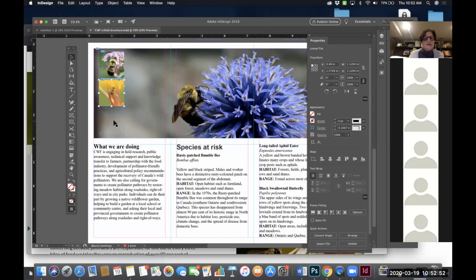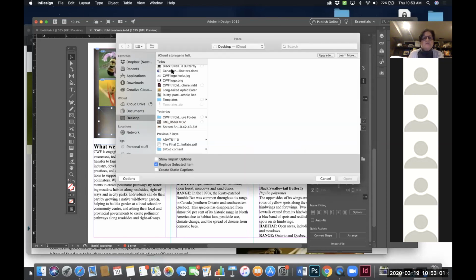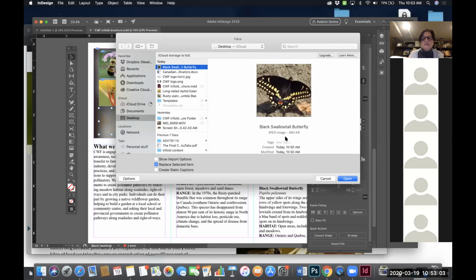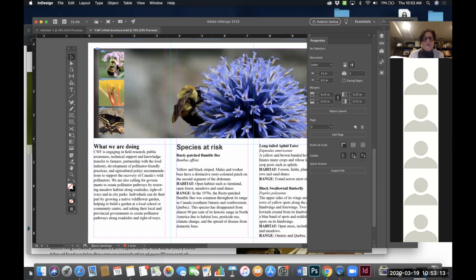And last but not least, File, place, or Control D. And grab the last one, which is the black swallowtail butterfly. And again, fill frame proportionally. You now have a visual representation of all 3 species listed in the text.